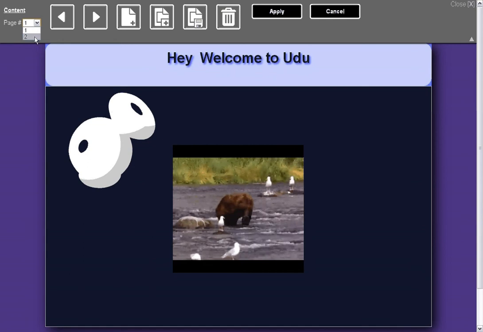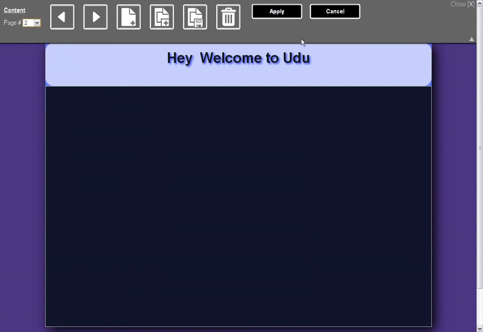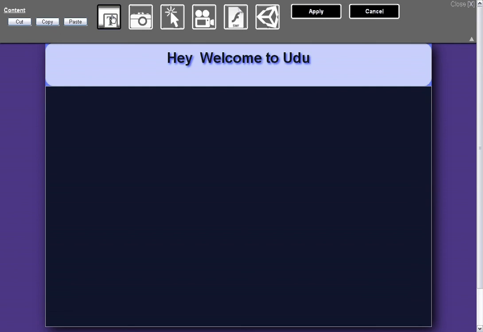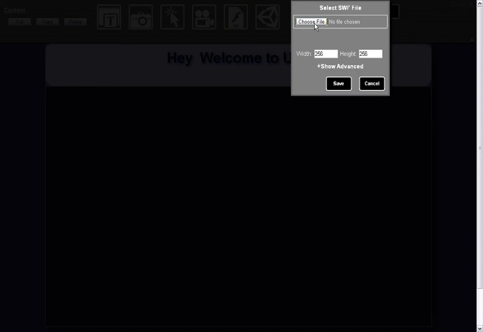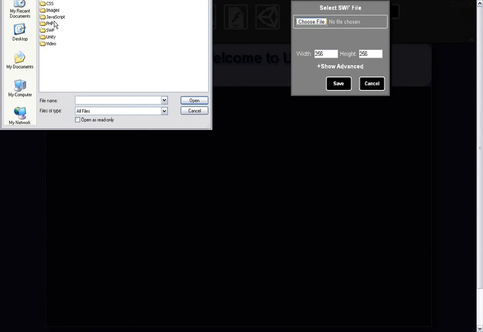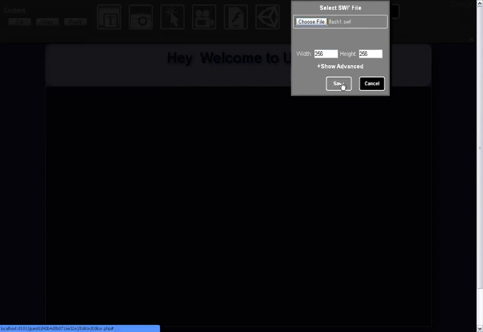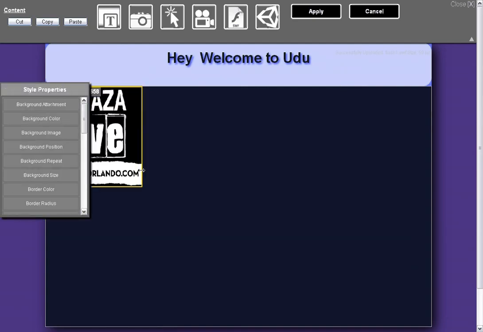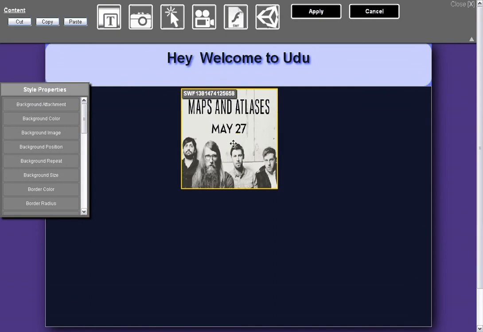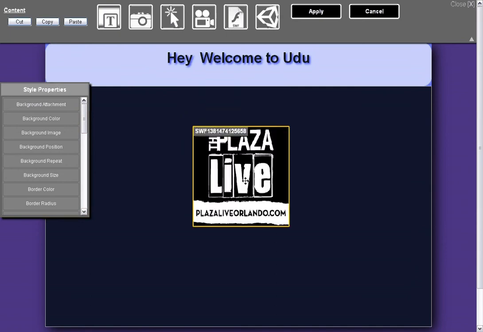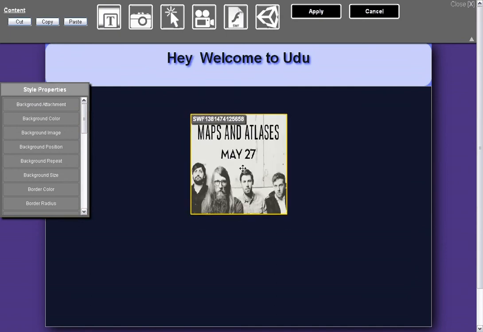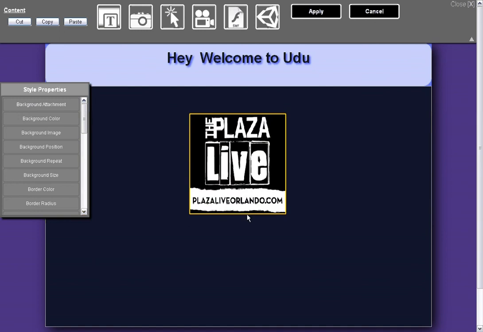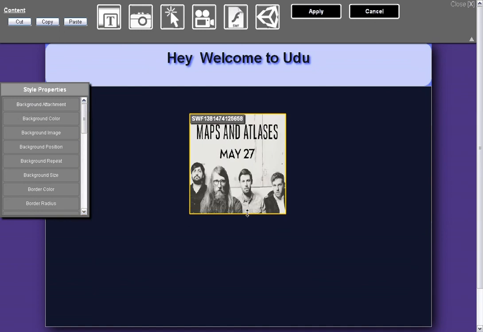If I go to page 2, I can come in here and edit. I'm going to just add, let's add a Swift just for the fun of it. It's a little advertisement, a little shout out to our friends in Florida at the Plaza Live, even though this is an outdated Swift from some shows there.